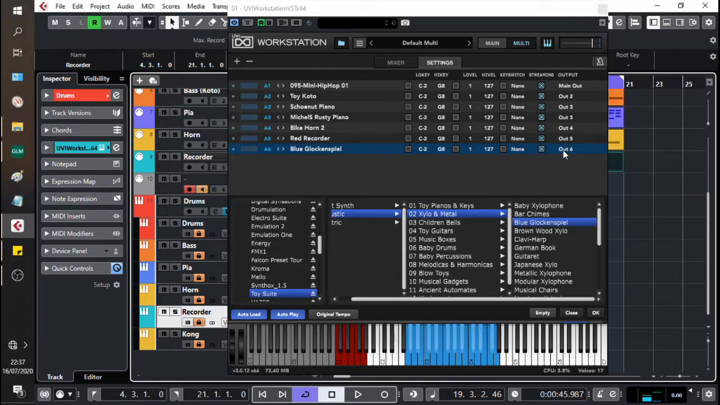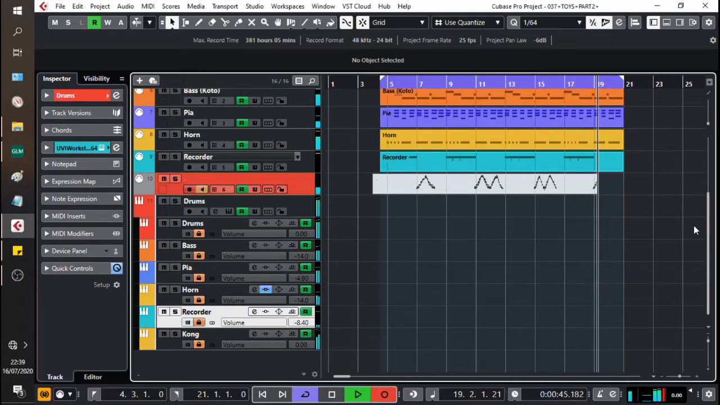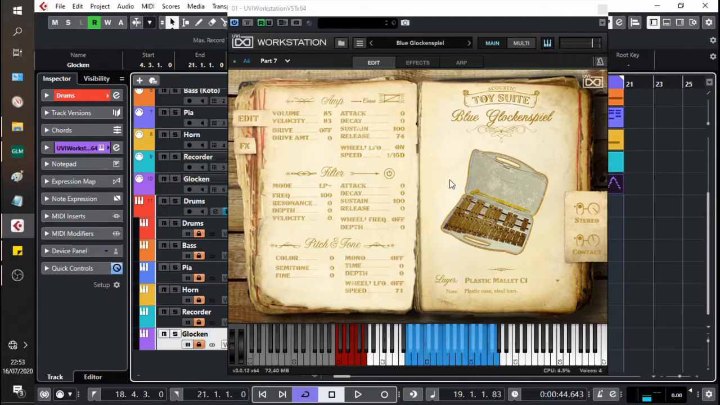But I think we might go a little bit Taxi Driver on this one. Because nothing says cute baby toys like Robert De Niro losing his nut over Jodie Foster. So we got our Taxi Driver Glockenspiel.